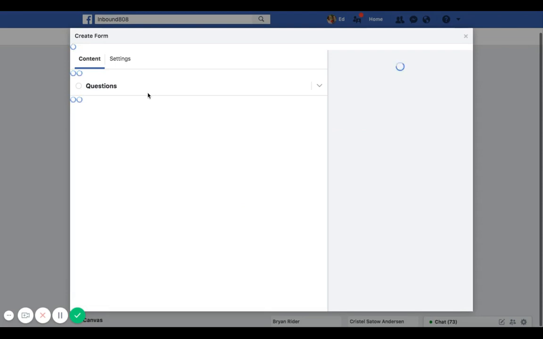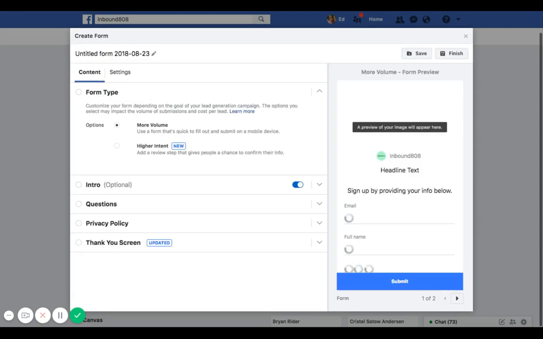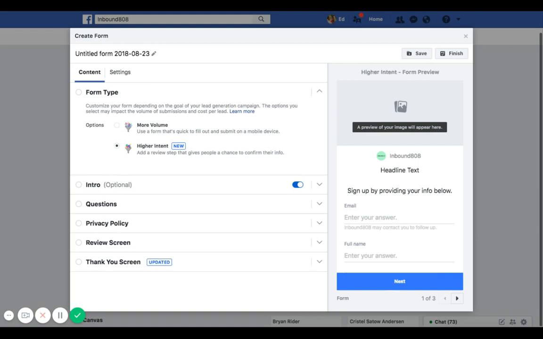The first one is, what type of form type? Do you want one with more volume, with less stringent sign up, or do you want one with a review step to confirm their info? This review step is a slide typically, or a next. You probably want to just choose more volume for now. I'm not going to get into the details of choosing different form types.